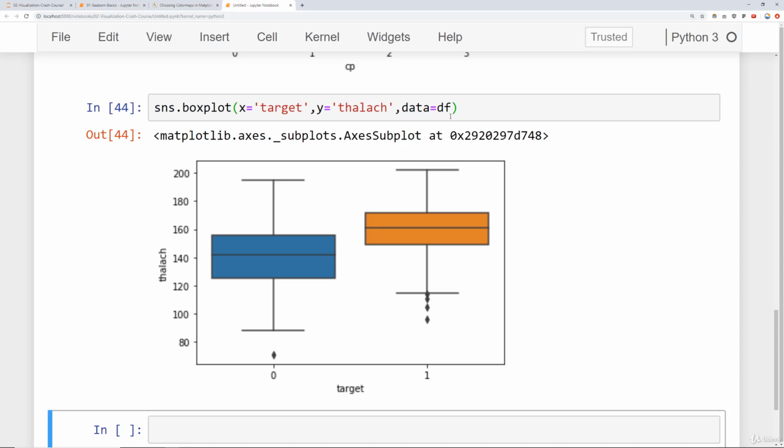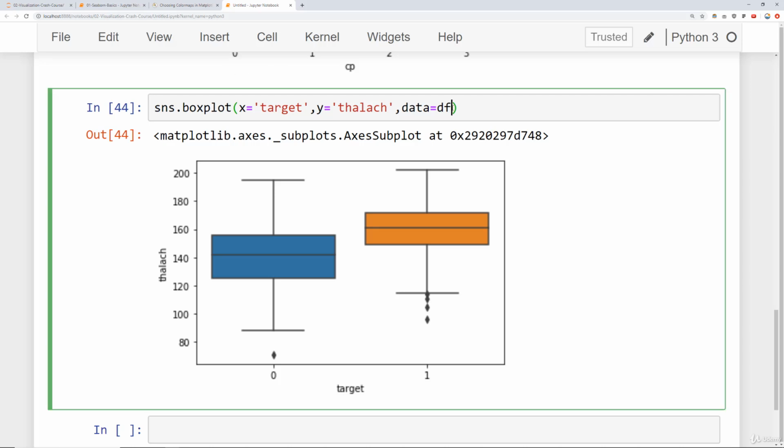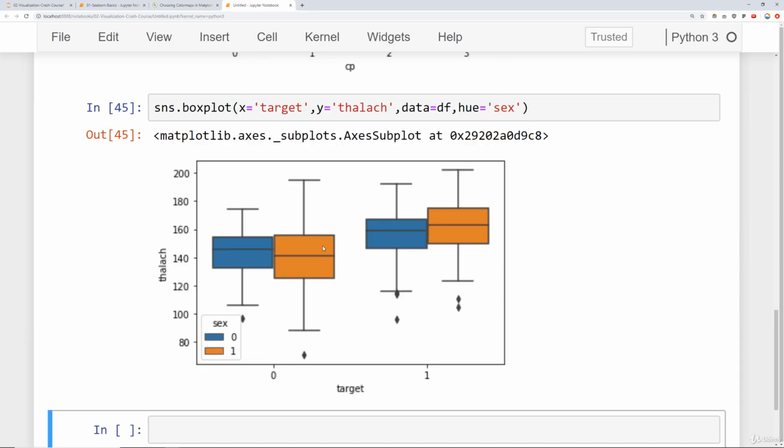Okay, then maybe I want to add a hue here to see how this is affected by sex. And what I can do is say hue is equal to sex, and now I can see not just the heart rate per target category, but the heart rate per target category per sex. So now I have these 4 box distributions that I can play around with. And if you want to see more examples of this, you can definitely check out the Seaborn documentation. I want to show you 2 more things, which are scatter plots and then a pair plot, which is essentially a scatter plot for your entire data frame.